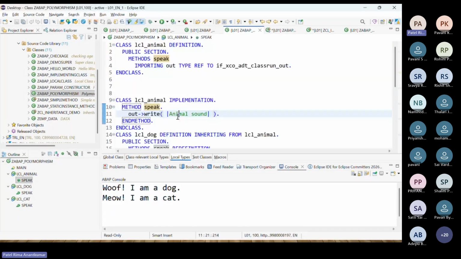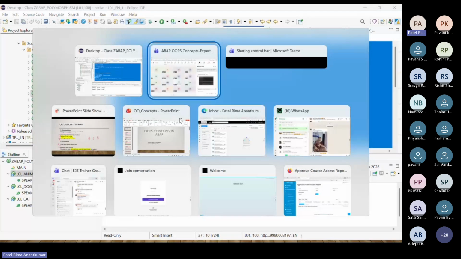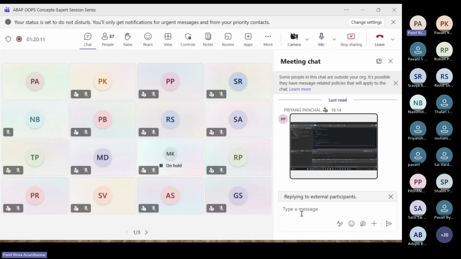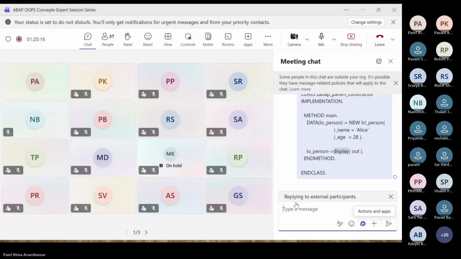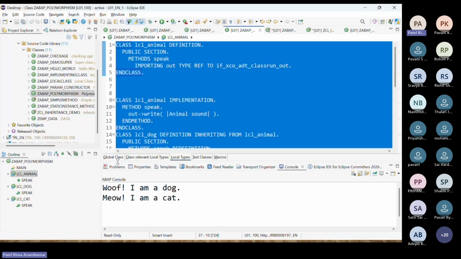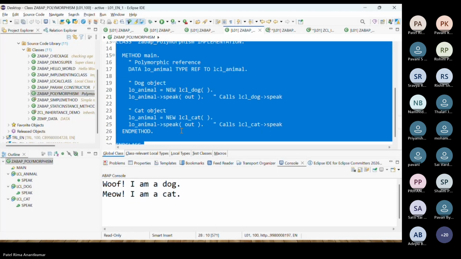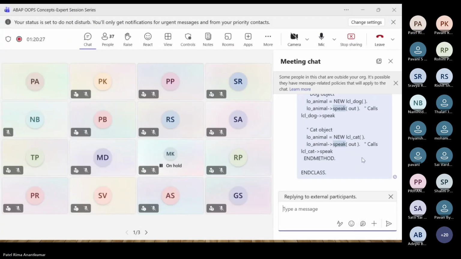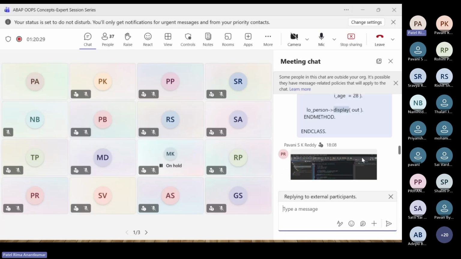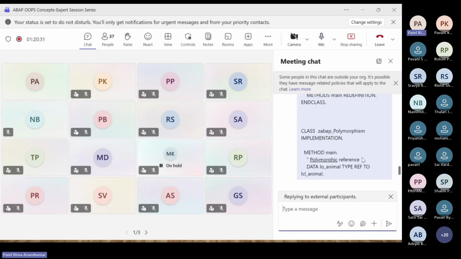Now you need to try this. I'm pasting it. This is for the local class, just write out. And here is for the global class. The first one is the local class, the second one is the global class.